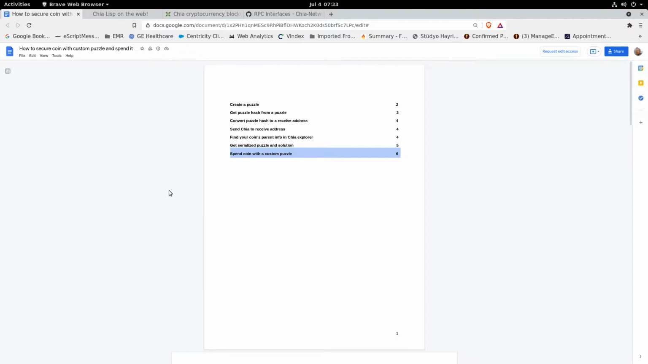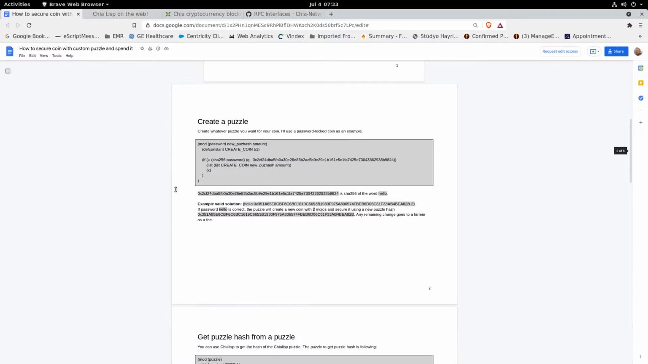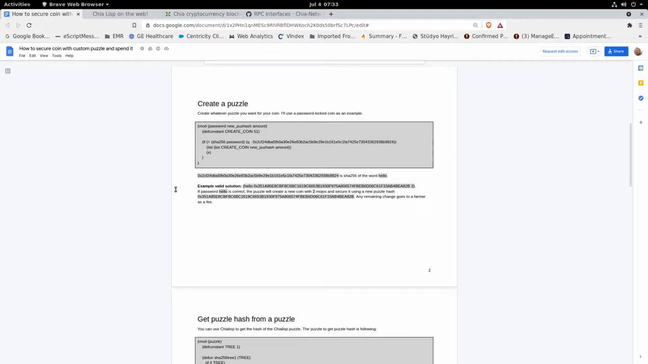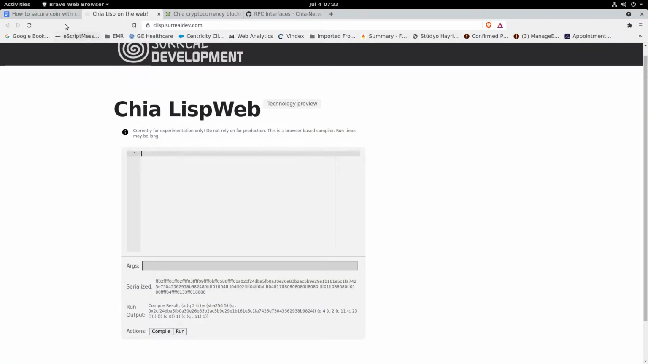This document is 6 pages long, and we will run through that now. There's a few tools you'll have to use. They're all in the document. They're all linked in the document. Essentially, we're going to create a password protected coin first. So use this tool.